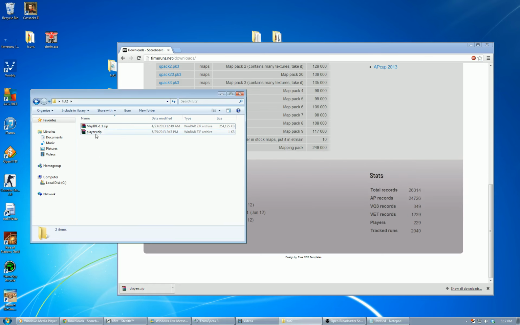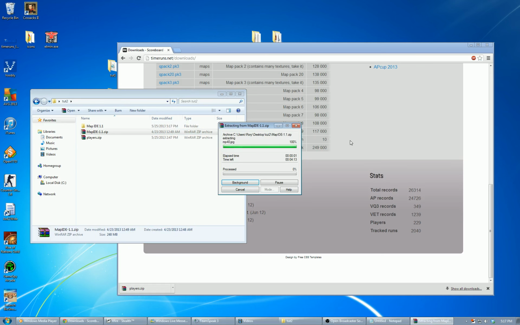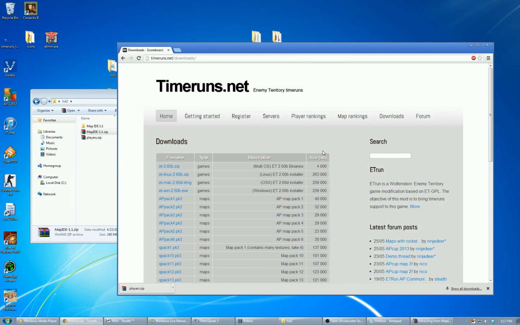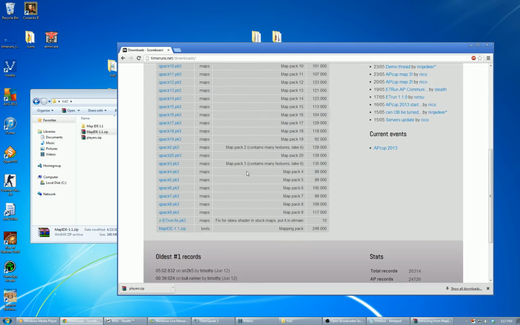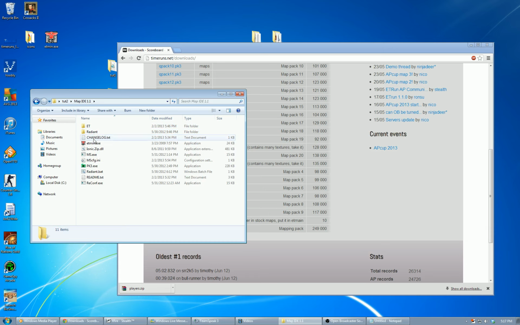So I've just downloaded the mapping IDE. Once you've downloaded it, extract the file. You can download the file from timeruns.net under the Downloads tab, and then at the bottom of the page. Players.zip is a file that I'll upload to the forums, and I'll explain what it does later. Once it's extracted, open the folder.